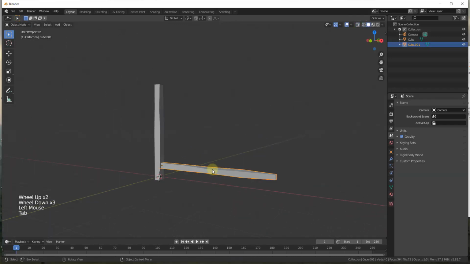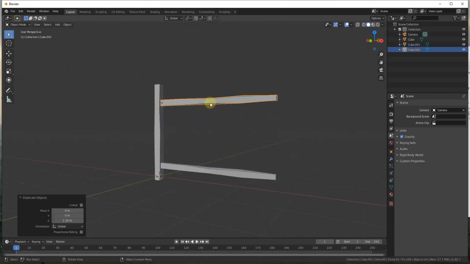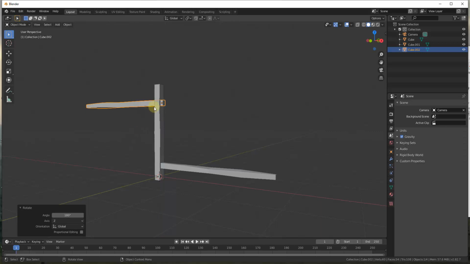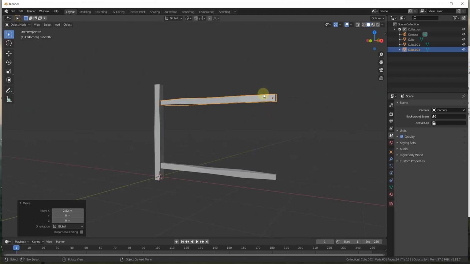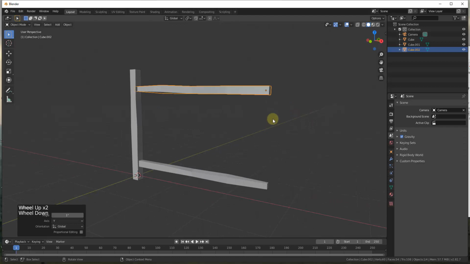And so then in this situation, what I might do is I might duplicate my object by doing a Shift D, and I might rotate it. So I might rotate it 180 degrees and then move it across. That way I can use the same kind of shape, and I may still come in here and adjust this a little bit so that these don't look exactly the same.